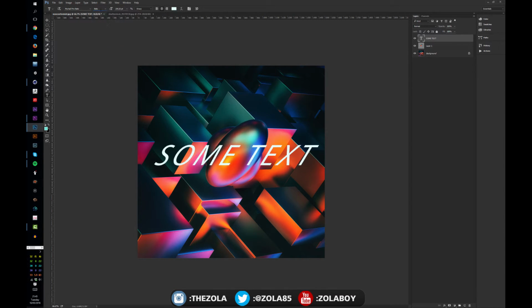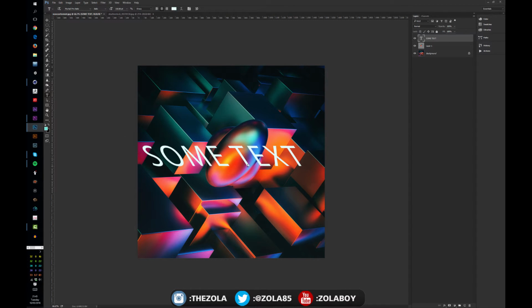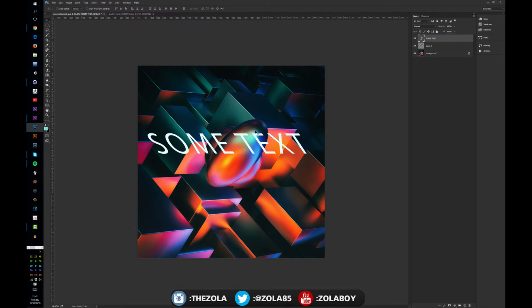Some have italics already, but if you want to skew it the opposite way, then that's something you can only do here. And so as you can see, what I'm trying to do now is match the perspective of these boxes here. So what options do we have?